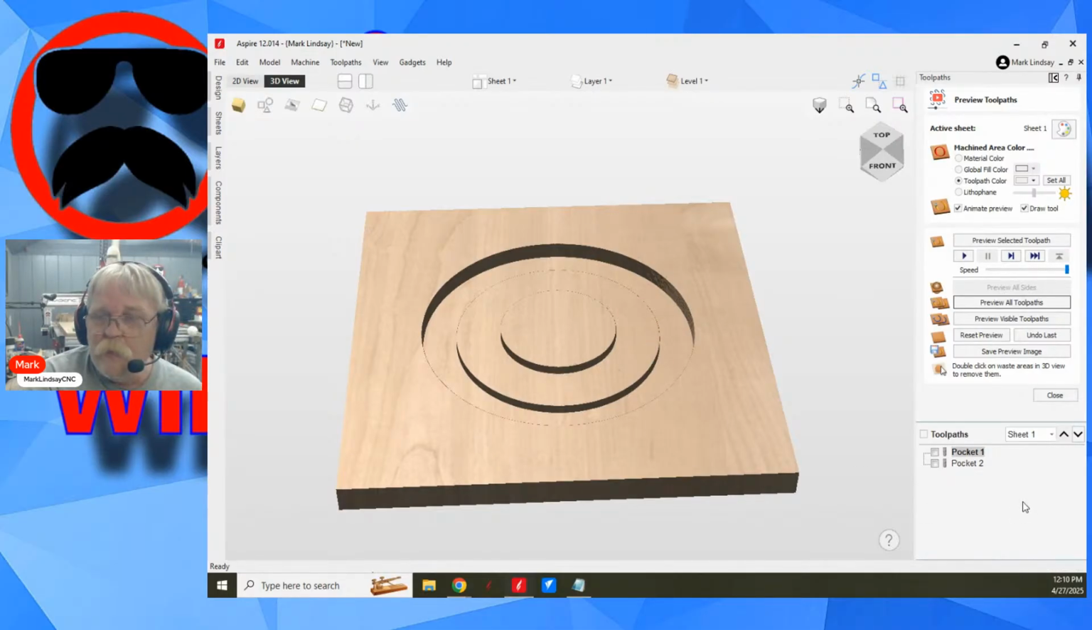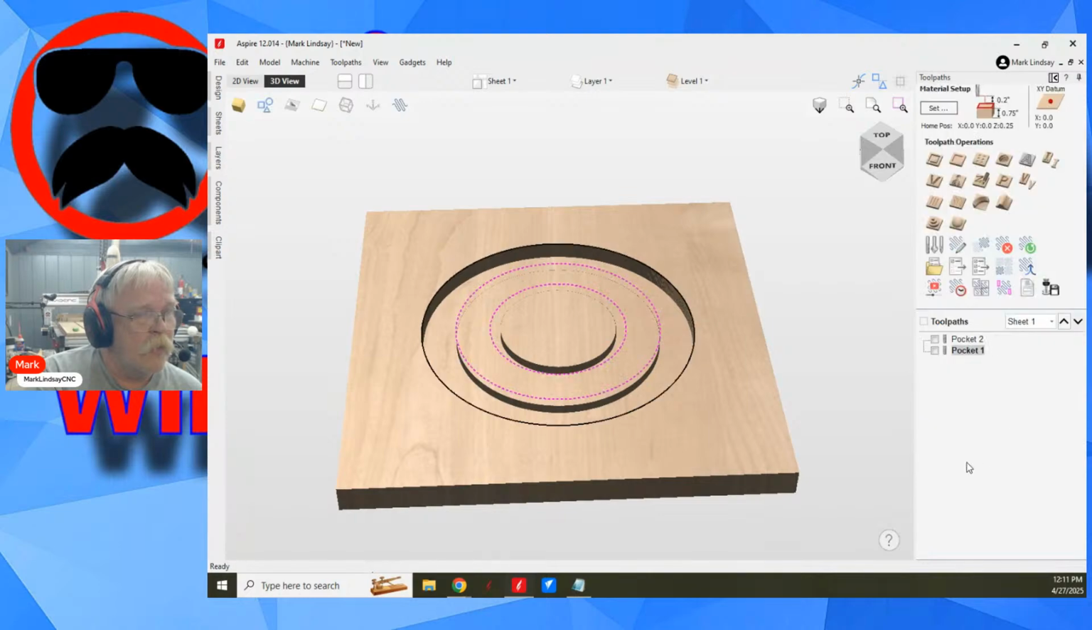So now the thing is, you want this to go from largest to smallest. You want it to cut this first, then this, and then leave this one flat. Yeah, you can do that. And the way you do that is you rearrange the order here. So I'm going to move this pocket down so it'll cut this second. Then I'll go ahead and close my preview.